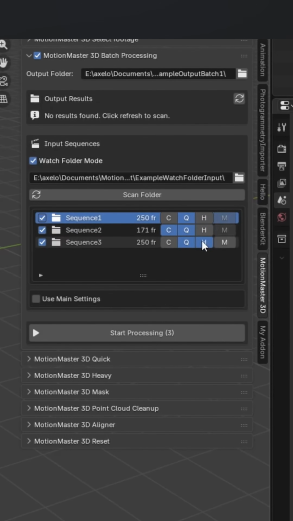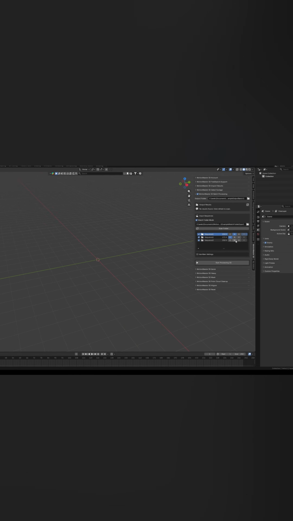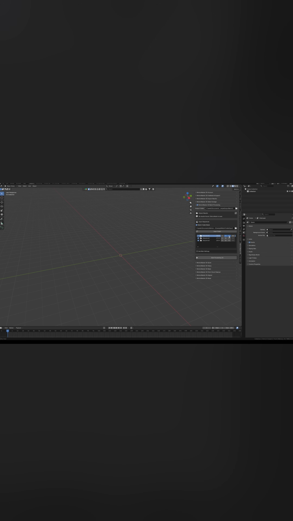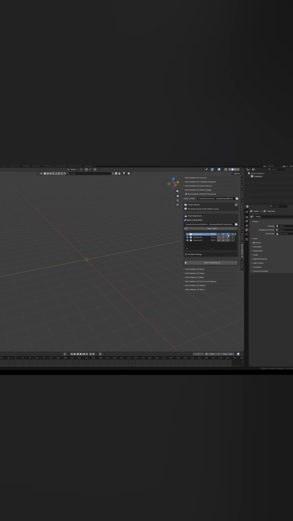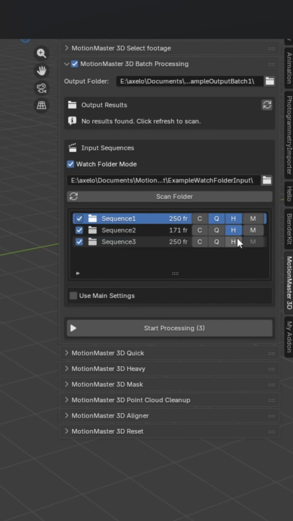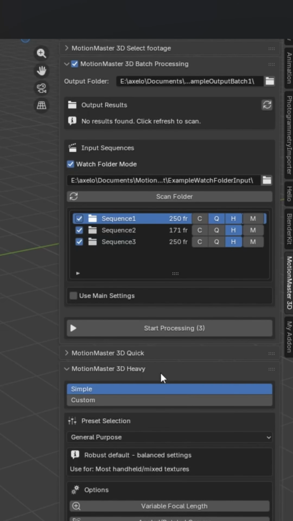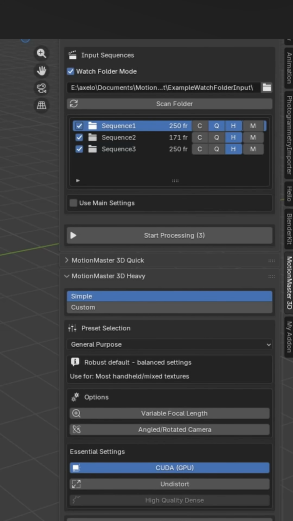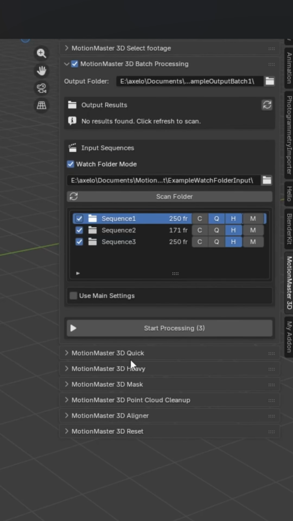For each enabled operator, it will use the currently active settings in the corresponding panel. So, for example, if I enable Q and H on sequence 1 to run both quick tracking and heavy tracking, and then enable heavy tracking on sequence 2 and 3, it will use whatever settings are currently active in those panels. So make sure the settings you want are the ones that are active before you start.